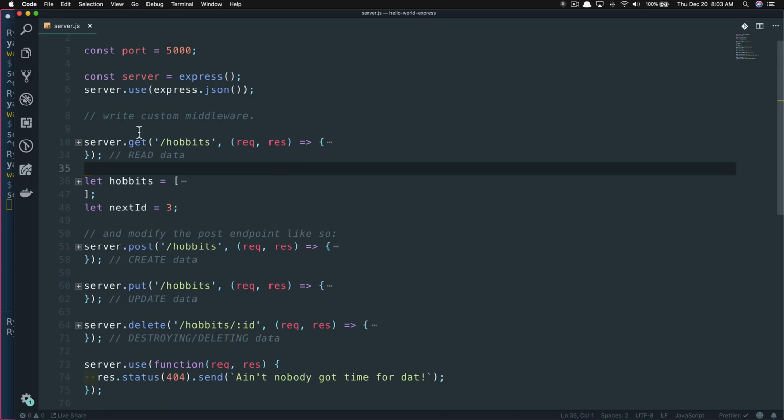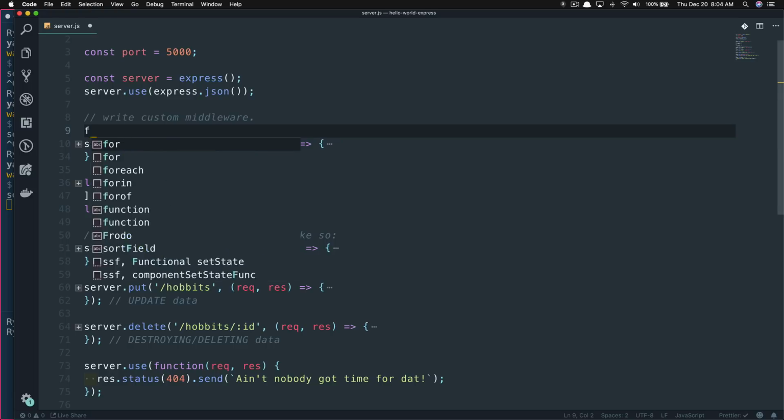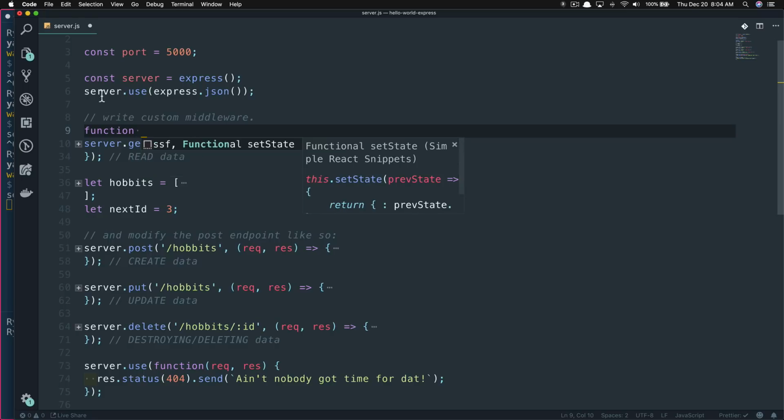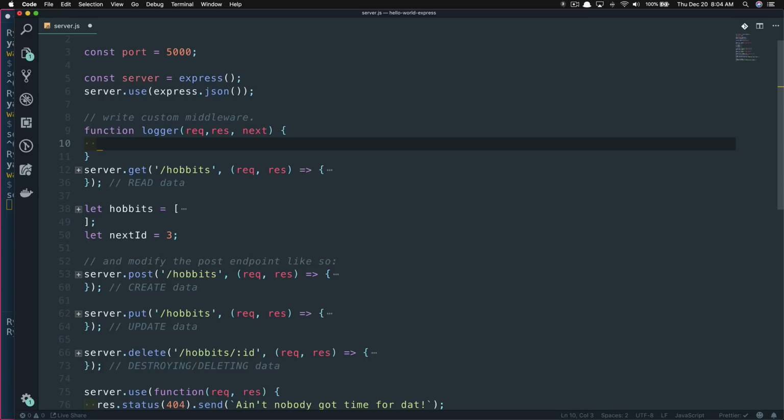Okay, so I actually want you to type out that logger middleware that we just saw from the slide deck example. Notice that right here I'm writing custom middleware. It's a little message to myself that the next functions here are custom middleware. So we're going to call this logger. It's going to take in req, res, and next. And we're just going to simply console.log.